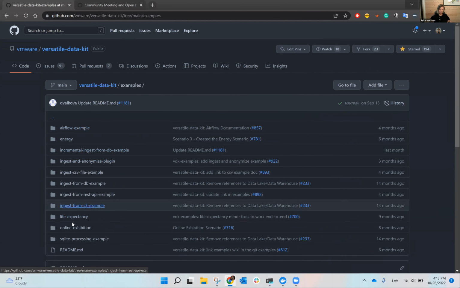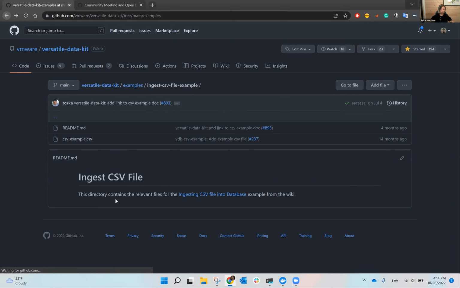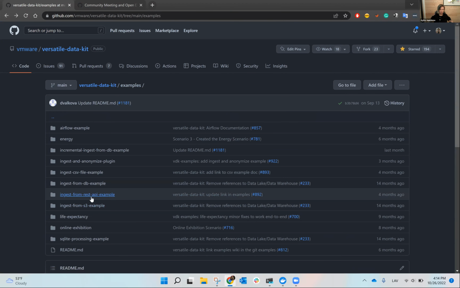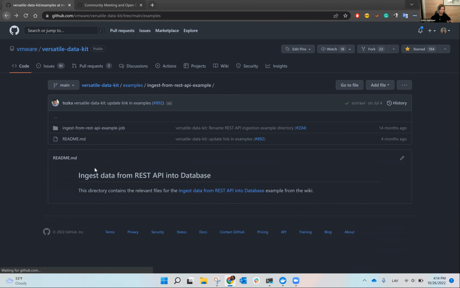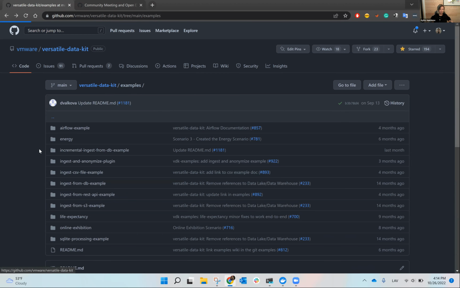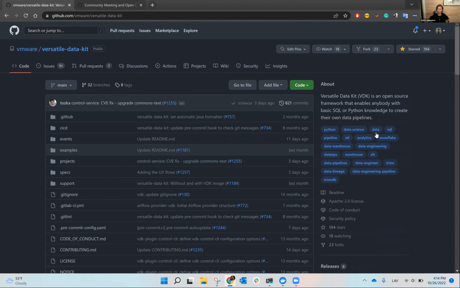We have several examples here in the repository in the example page, and any of them can be tried out, like ingestion from a CSV file or a REST API example or database and so on. So yeah, that's shortly about how to get started with VDK.